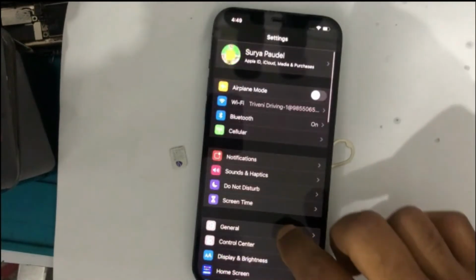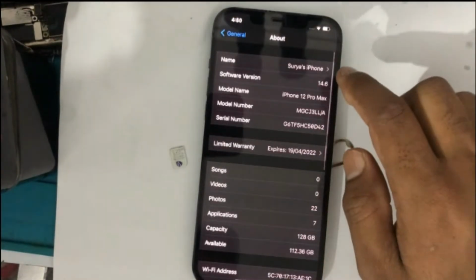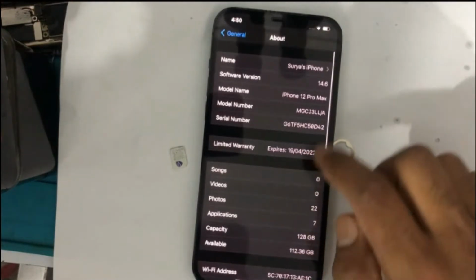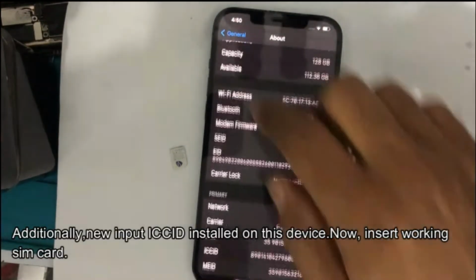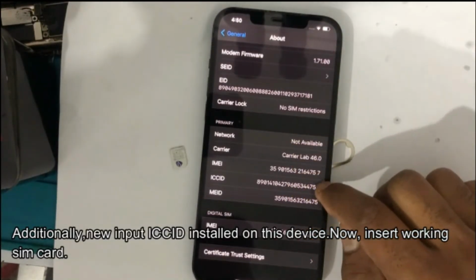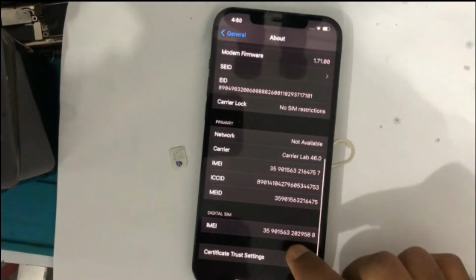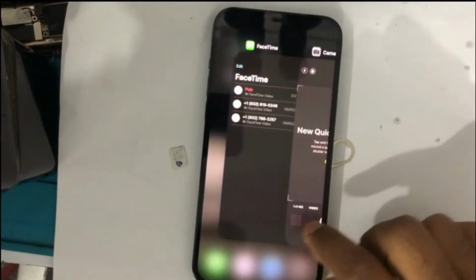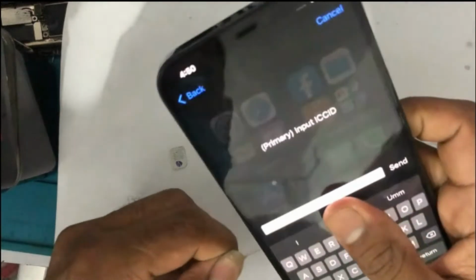Now, I'll show you that the ICC ID which I typed before is installed on this iPhone. In the ICC ID, the latest one is installed. You can see the 750 which I typed before. Then after installing the latest ICC ID code, this phone is unlocked.